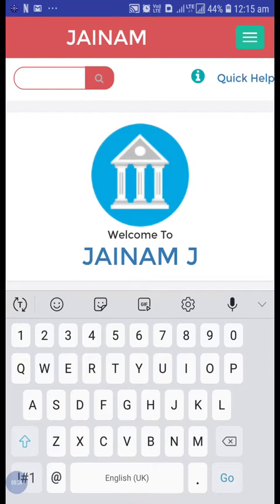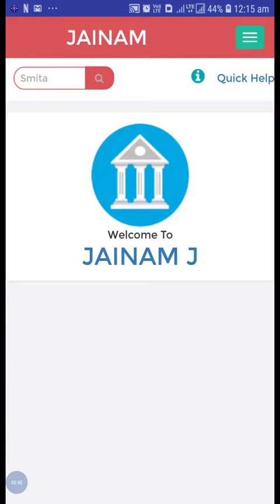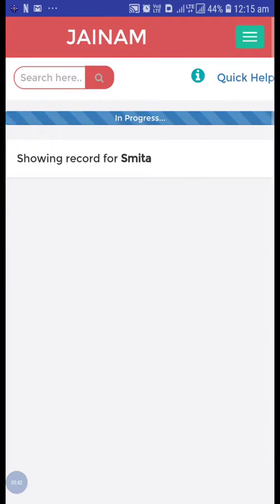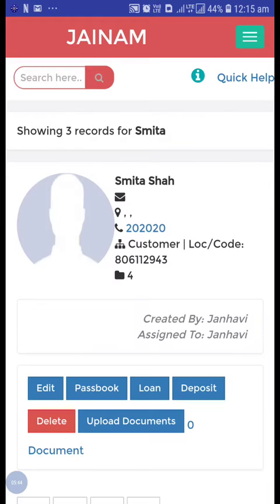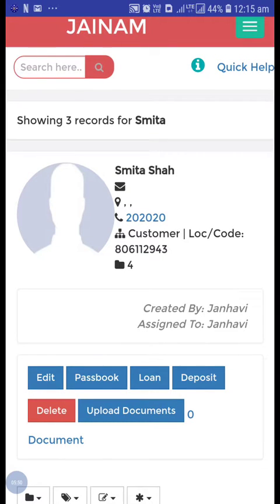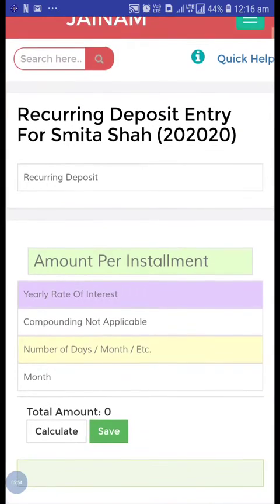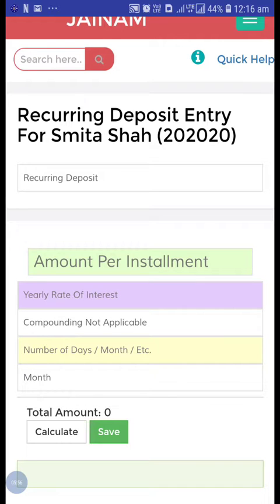So I have created some customers. Let's search one customer from the search bar. So here is the customer I have created. Let's click on the deposit option. So here is the deposit form.